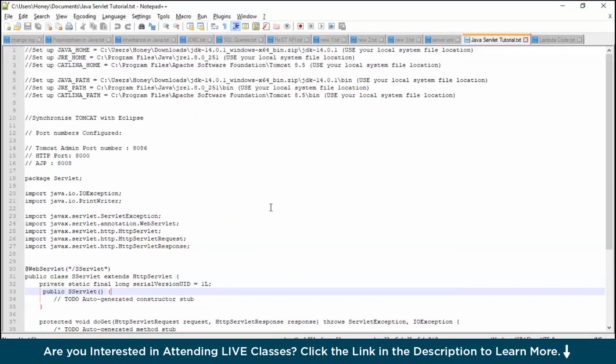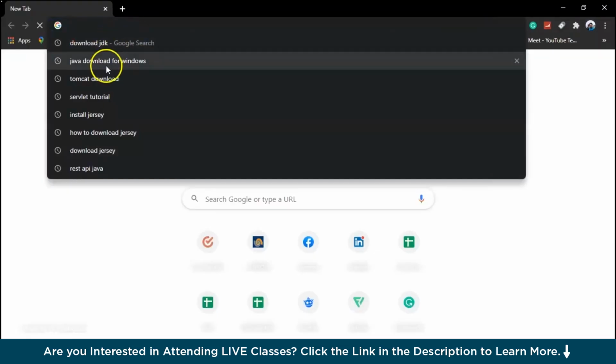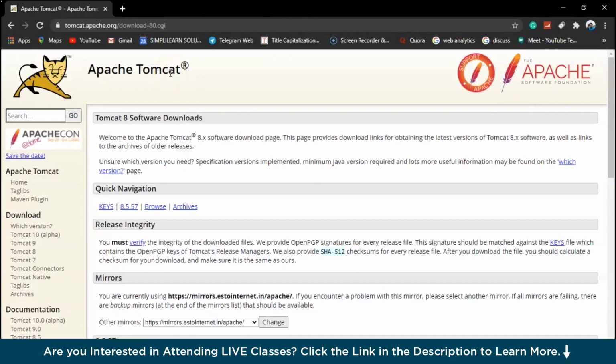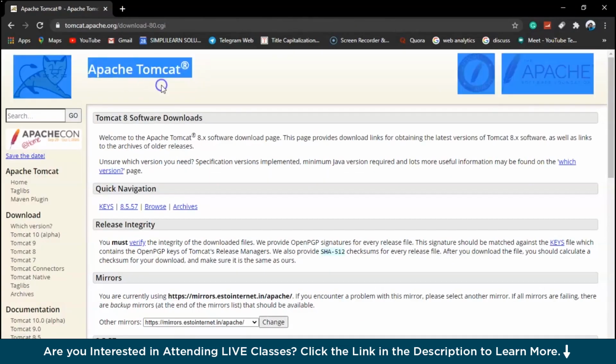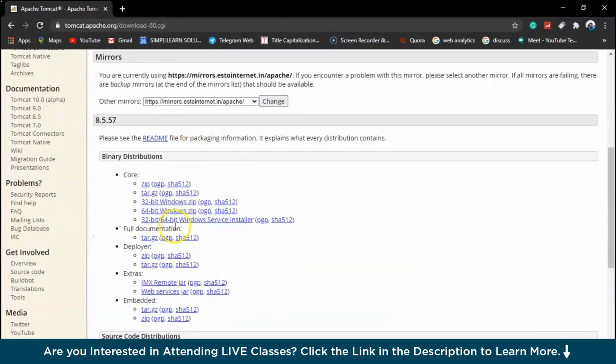In case you have doubts about the Tomcat version to download, I'll help you with that. Just open Google and type in Tomcat download. Now you have entered the Apache Tomcat official site, and since I'm using a Windows operating system, I'll be selecting the 32-bit or 64-bit Windows Service Installer version. After this gets downloaded, you need to set up the home and path variables for the Catalina server.